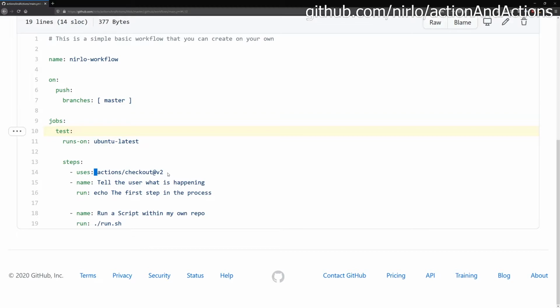They have a lot of actions that are all in this actions repository. It's all the open ones that you can use. But this one just pulls in the code of my repository into the virtual machine. The next here is just echo.